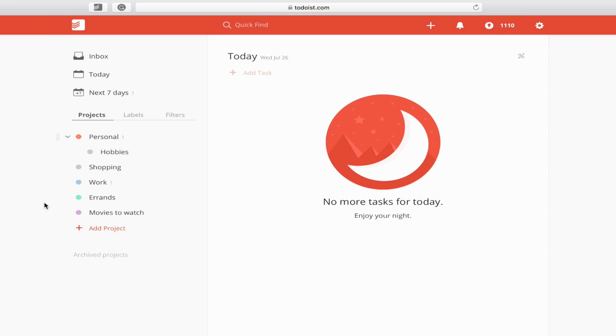Now, in this tutorial, where I'm showing you about the projects folders, here's your projects tab, and you've got a labels tab and a filters tab, and we'll go over those two tabs later. But in the projects tab, when you have personal, shopping, work, errands, and movies to watch, that's what typically is the default when you start up Todoist.